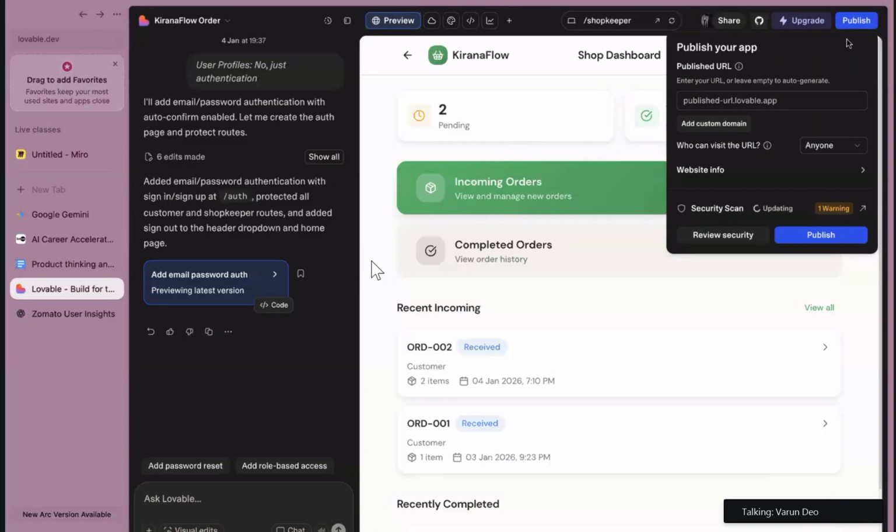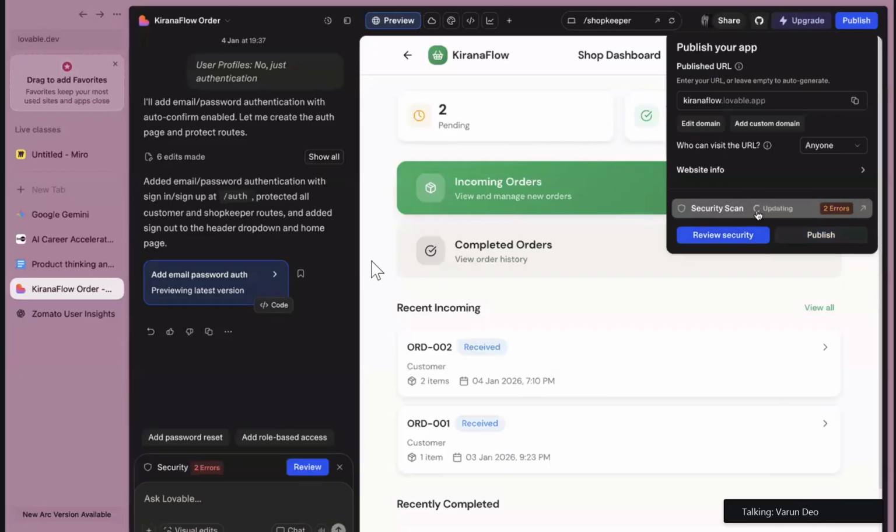So this button here is publish. Okay. Let's say I want to name this Kirana flow. So this is the URL or the link which I can share with anyone. Now, before I publish it, there's one more feature that Lovable has added for us, which is called as security. Okay. It goes through all our codes and our systems and helps us if there are any vulnerabilities. A lot of you guys here were commenting, what if someone hacks this?